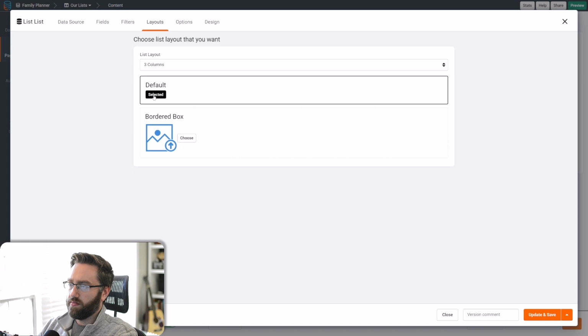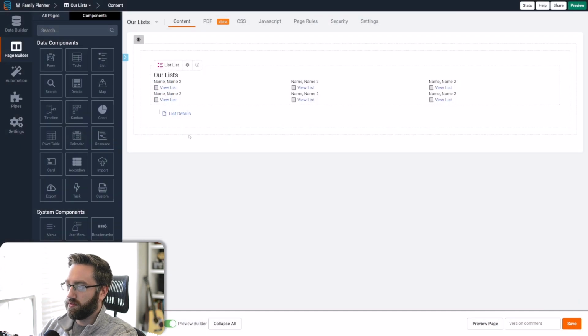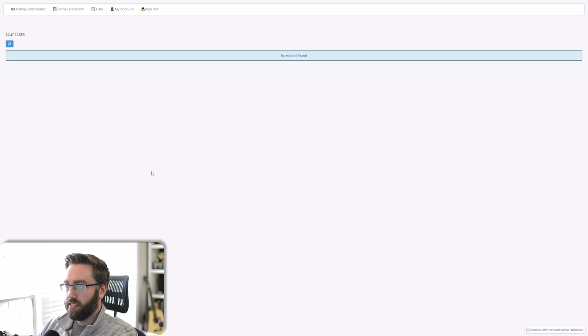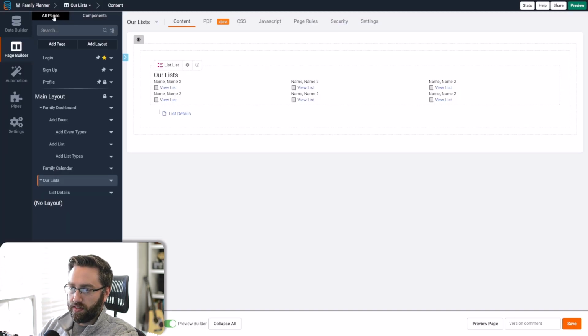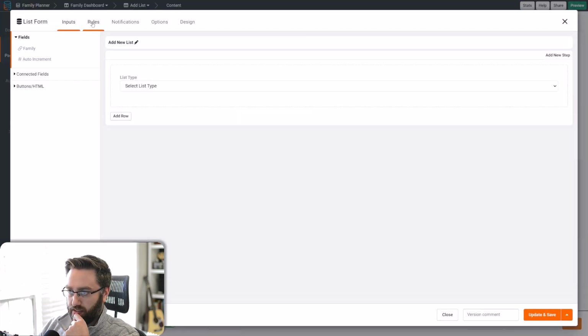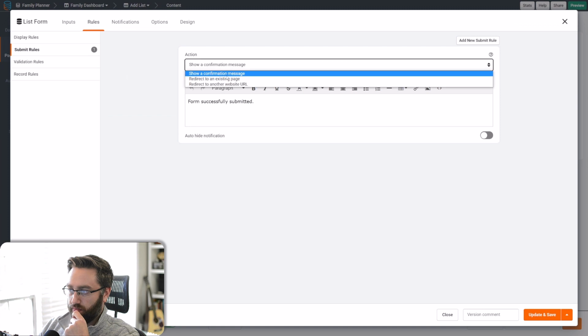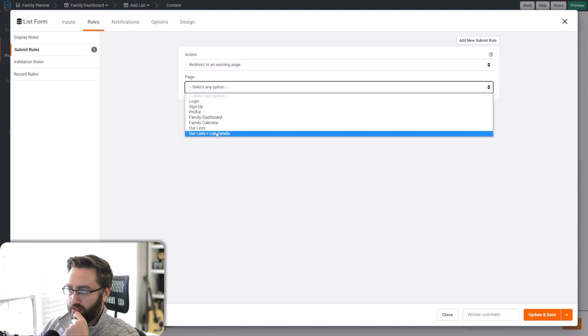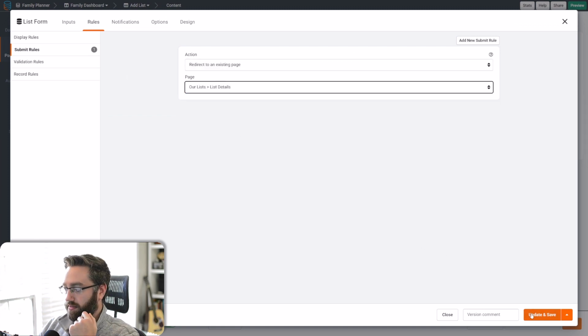No, we could do 3 columns. 3 columns is actually fine because you could have more than 1 list, right? So you might have like 5 lists up here, and you'd want to be able to see all those. So we don't have a list. Let's add the list. But first, now that we have the list details, after we add our list, we're going to submit rule, and we're going to redirect to an existing page and go to lists, our lists, list details.